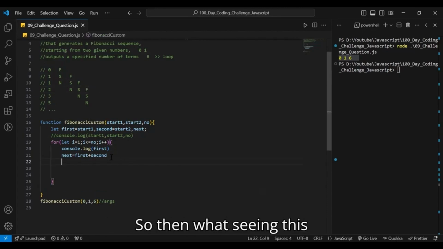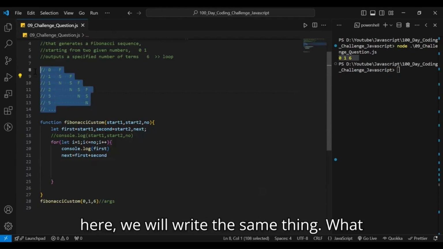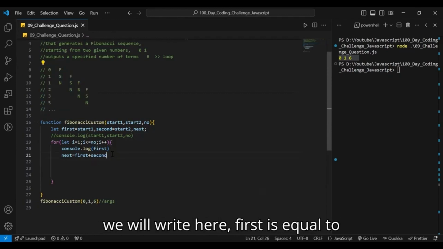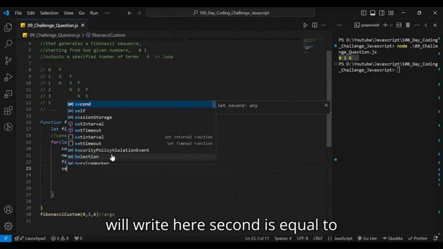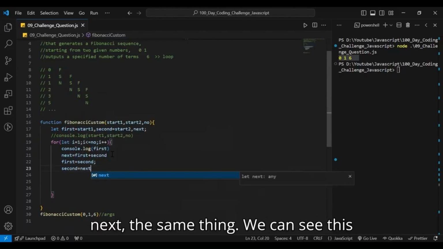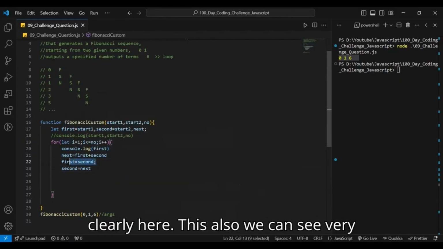So then, seeing this here, we will write the same thing. What we will write here: first is equal to second, okay? And then we will write here, second is equal to next. The same thing. We can see this clearly here.